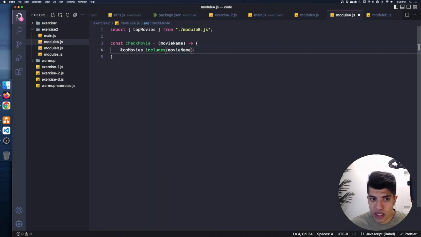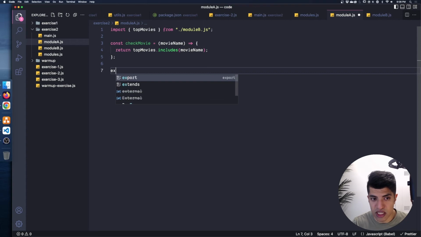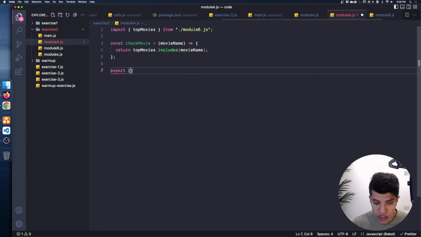Okay, so I can actually just return this directly. I could assign it to a variable, or I could just return it directly because this is already going to be a Boolean value. This is going to evaluate to true or false. All right, now what we want to do is export this as a named export. So I'm going to say export, and this is going to be checkMovie.